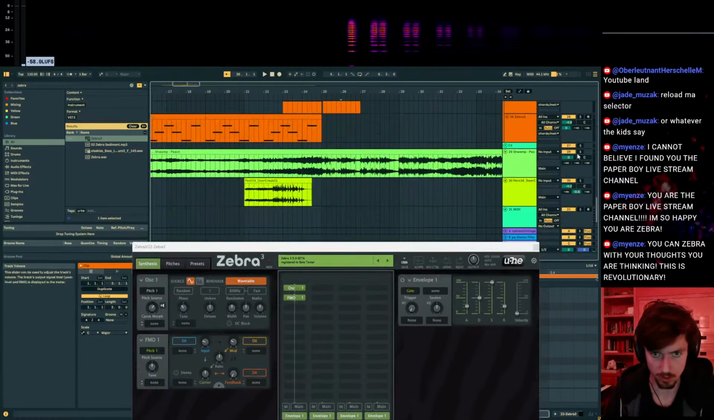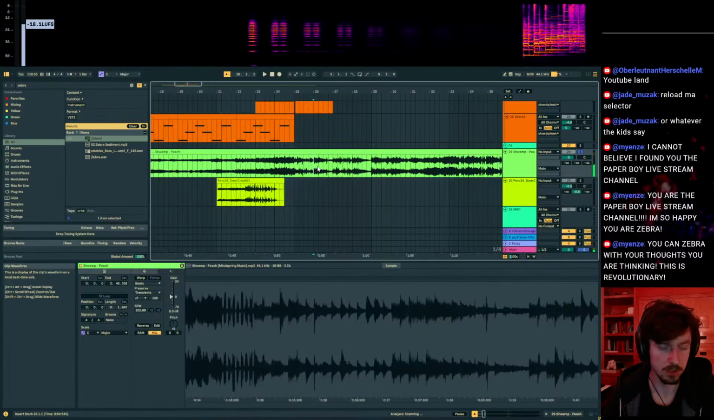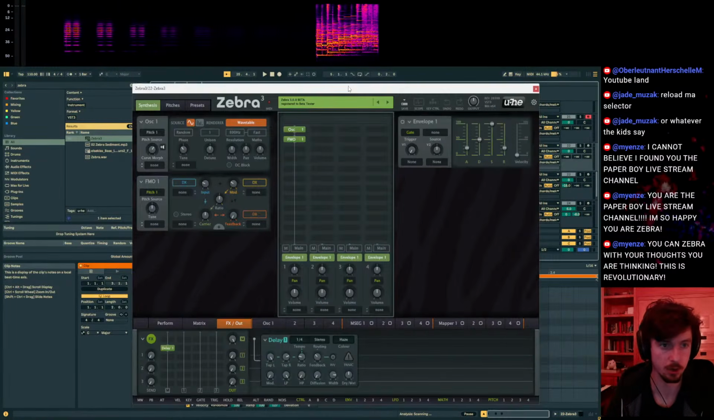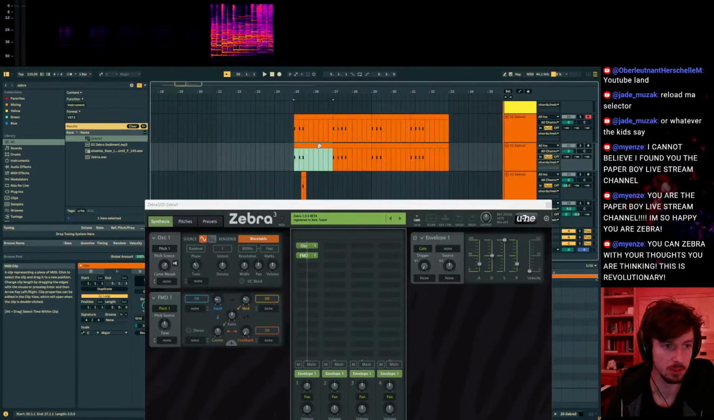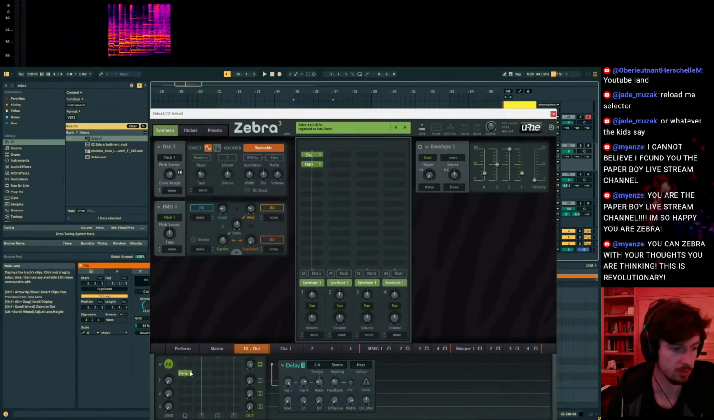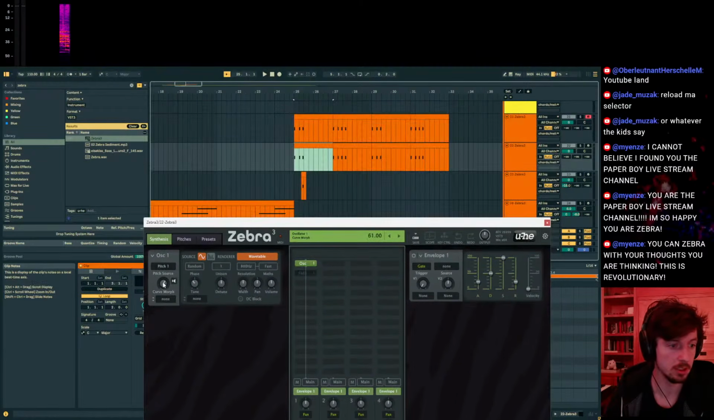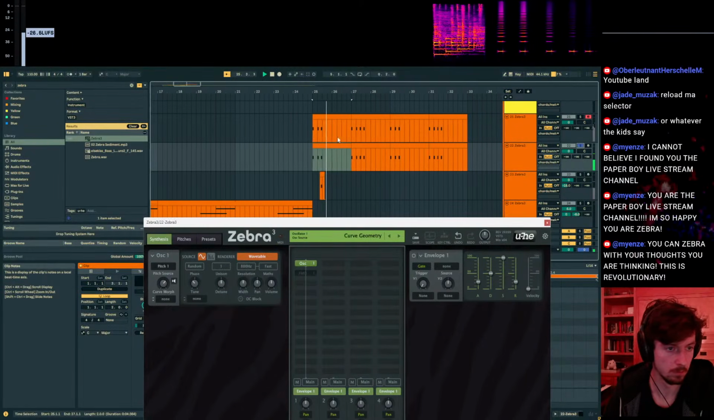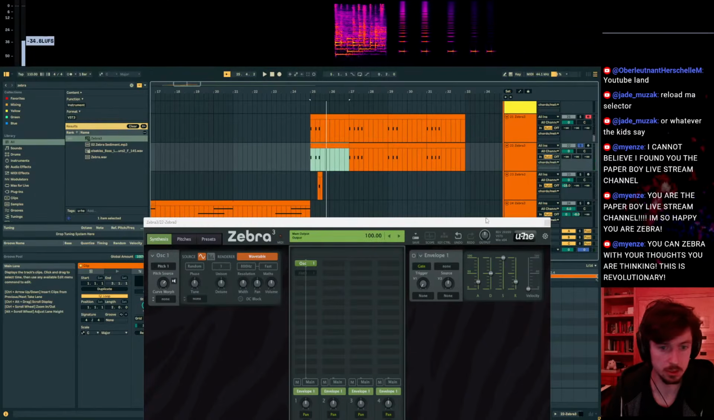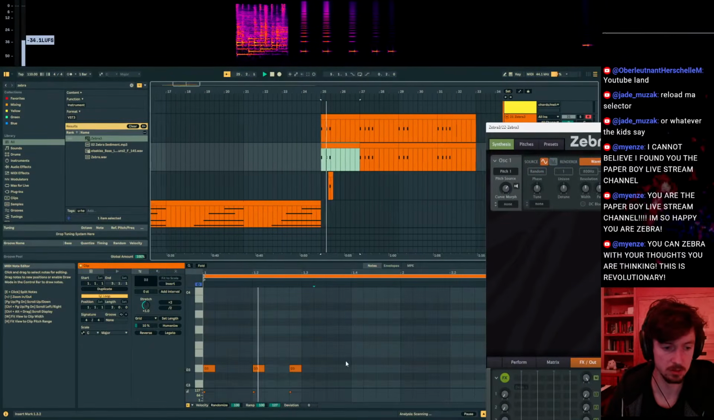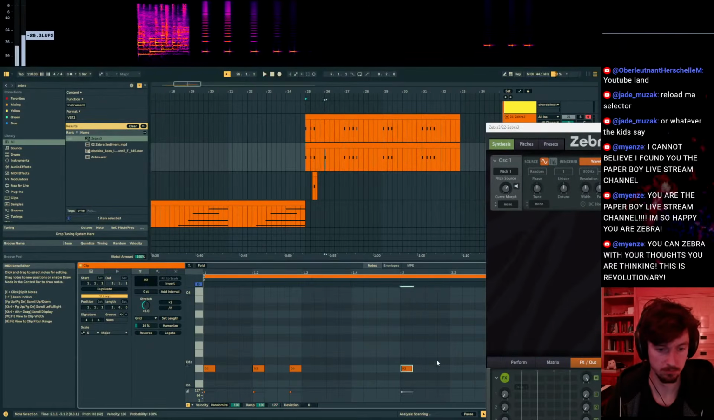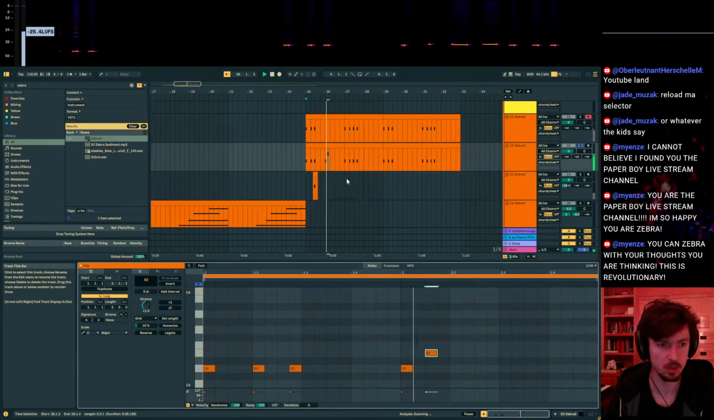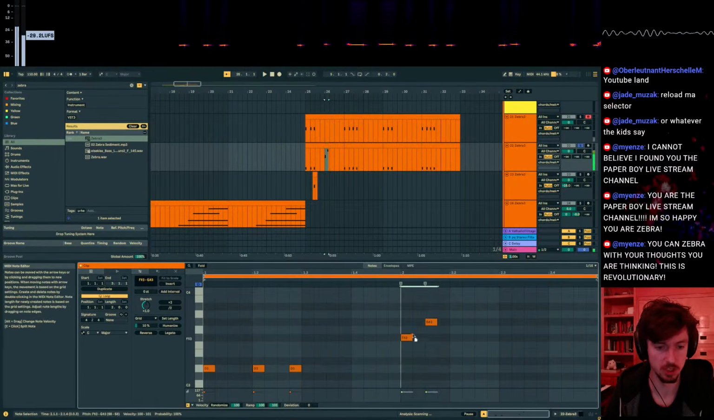Let's think about what is the actual patch here? This is like a sine wave with a couple bright partials above it. I could make this really easily with wavetable, but we don't have wavetable. We have Zebra. So I think we're in D minor. Oh no, we're in G, I think. Yeah, we're in G minor.